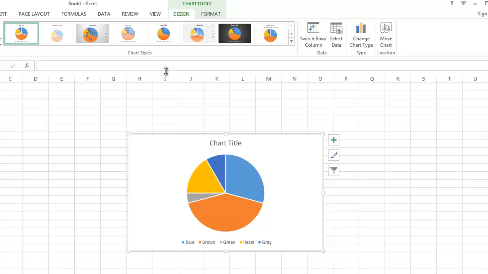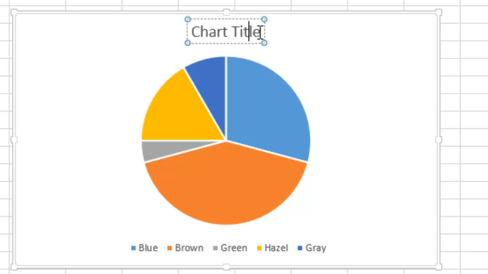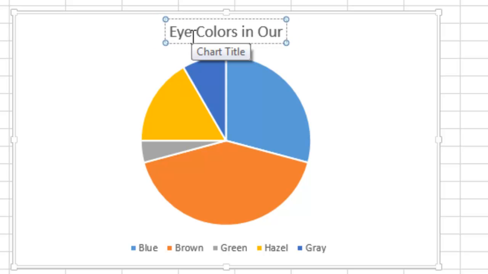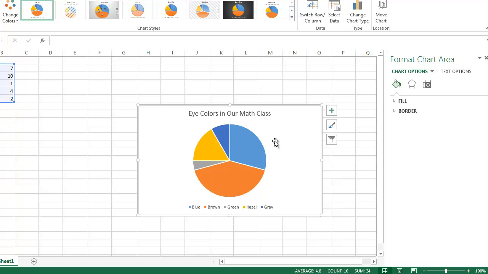Now notice that although we do have a legend at the bottom of our chart, we don't have a chart title, and the colors have been predetermined for us. We're going to change all of those things to personalize our chart. The first thing we're going to do is add a title. To do that, I'm just going to click on where it says Chart Title, and I'm going to replace that with Eye Colors in our math class. As soon as I click off of that, I can see that I have a title there.